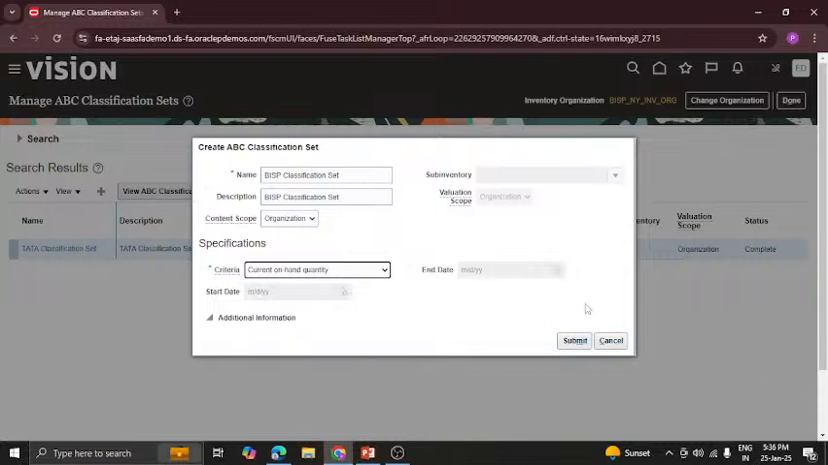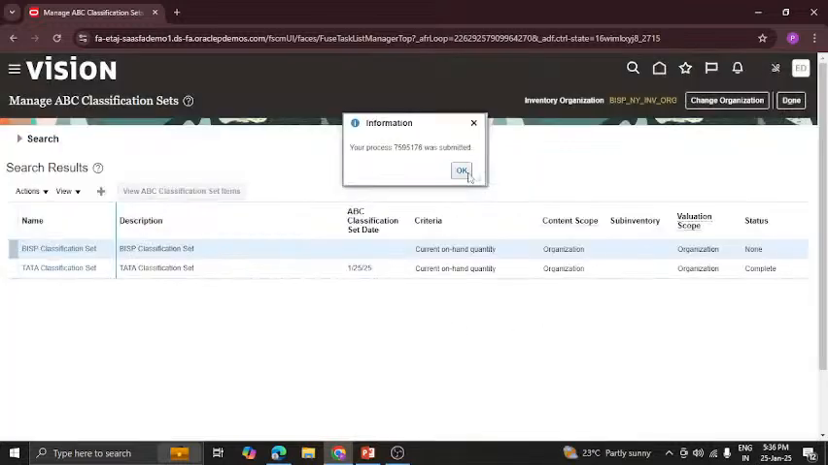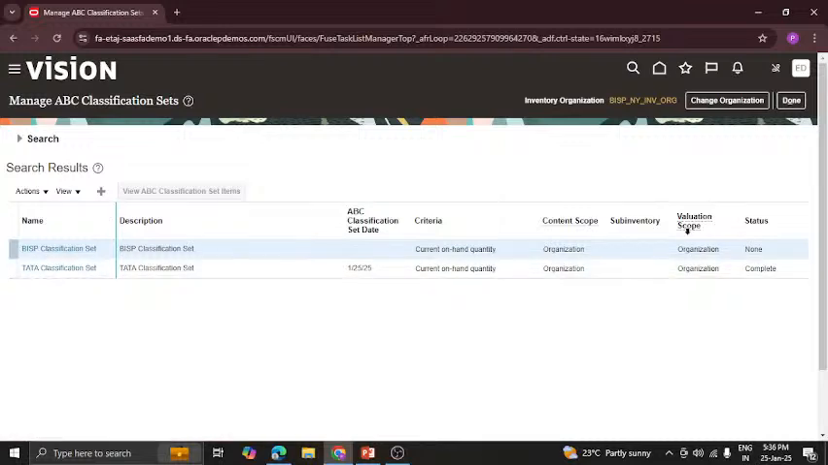Now we have defined all the mandatory fields. Now we will submit this. So our classification set has been created now. Now we will click on this done.